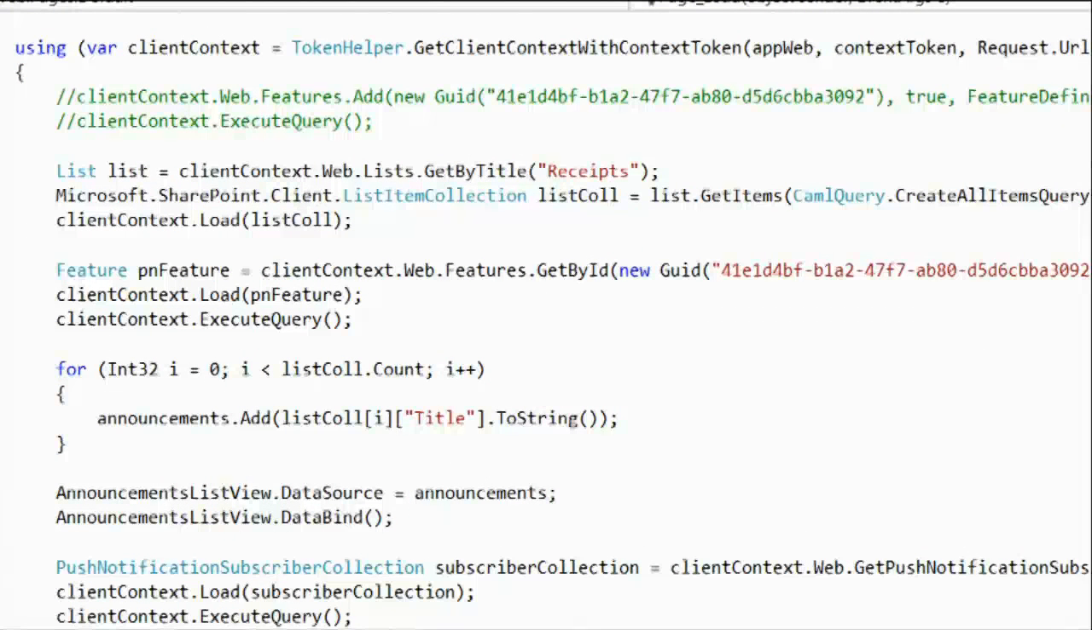SharePoint site, and for the push notifications to work, you do need to activate a feature within the site which isn't activated by default inside the Office 365 team sites. So that horrible GUID there is the feature that you require. And all I'm doing here is essentially just cheating. I'm adding some announcements to a list, and I'm binding that directly into my Windows Phone app. And then from this perspective here, with this push notification, I'm asking to find out who has subscribed, who has said they are interested in knowing about notifications to this entire site.